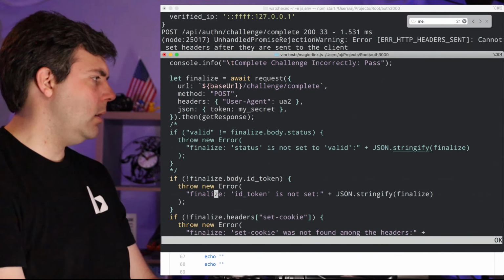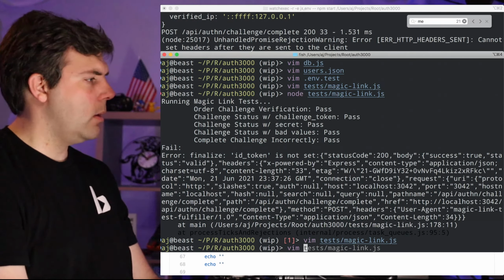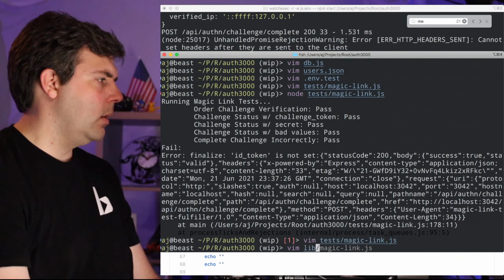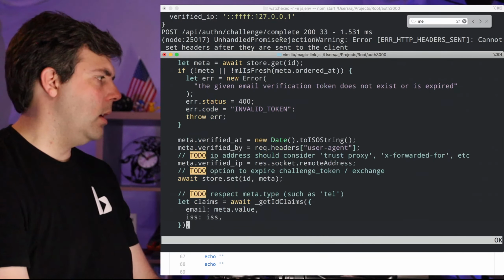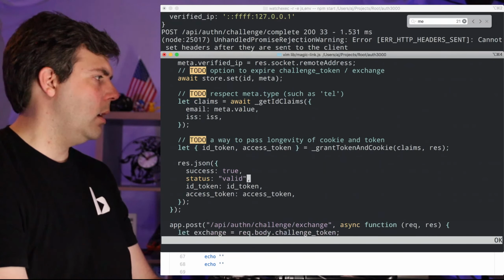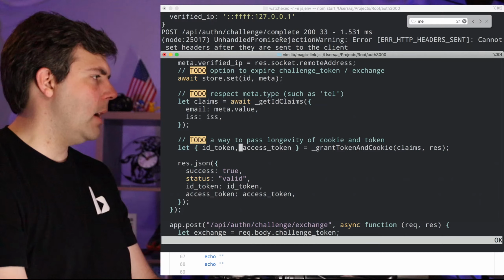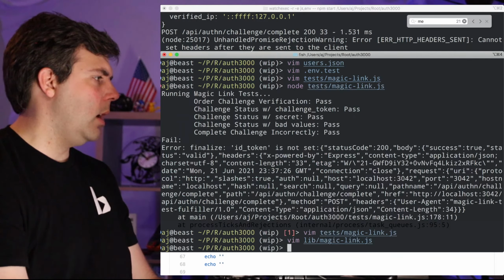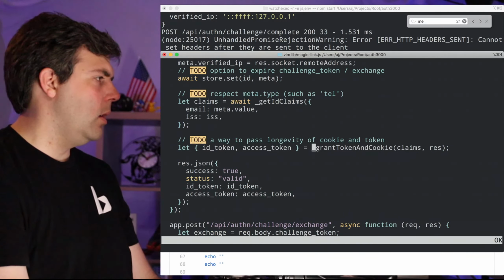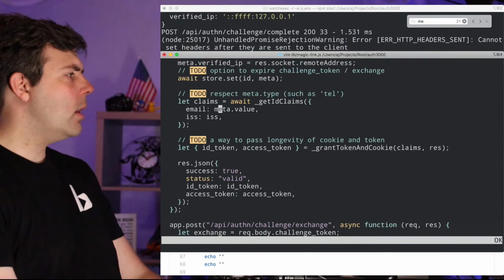I'm doing get response. All right, so let's go back to the complete then. So lib magic link complete. I complete everything. Grant token and cookie from the claims. And I'm not getting back either of those. So grant token and cookie came from up here. All right, and to be clear, what were the claims?